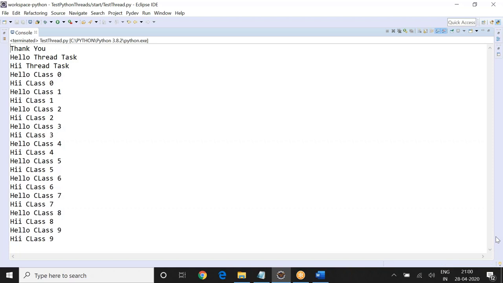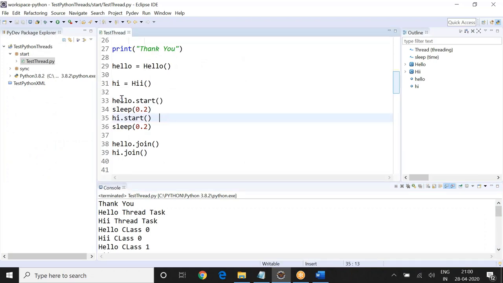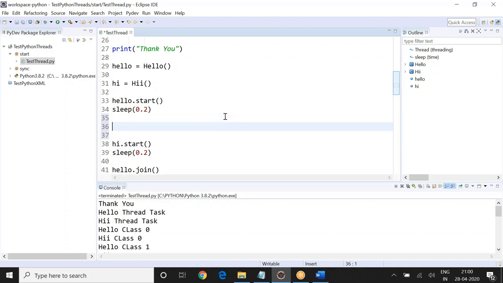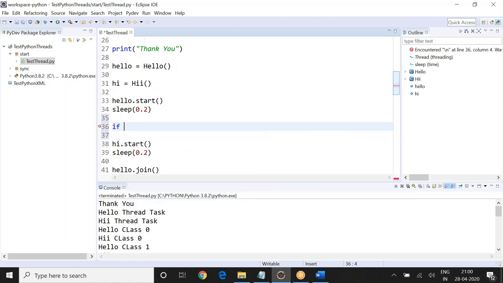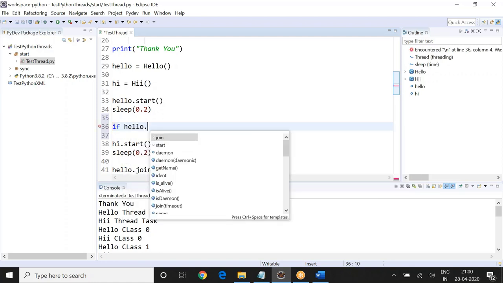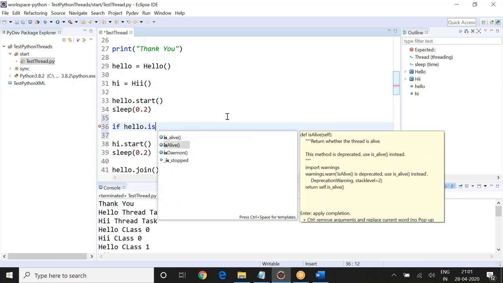In threads you have other methods also. So let's see the methods of threads. What are the useful ones? One of the useful methods is checking whether a thread is alive. So let's see that. Here I can check whether hello thread is alive with the help of the isAlive method. You can do that within other methods too. It's a very common method to check isAlive. Returns whether the thread is alive, it's a true or false kind of statement.